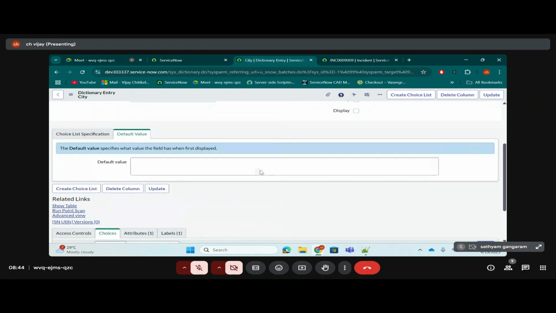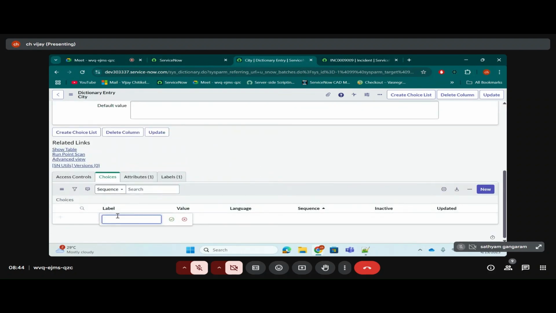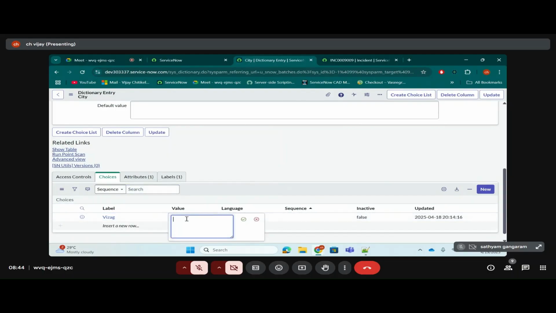Let's scroll down here to choices. Let's add the choices here. So for Andhra Pradesh, let's add Vizag and Vijayawada. I'll give the value as 1. Sequences 100. Vijayawada.